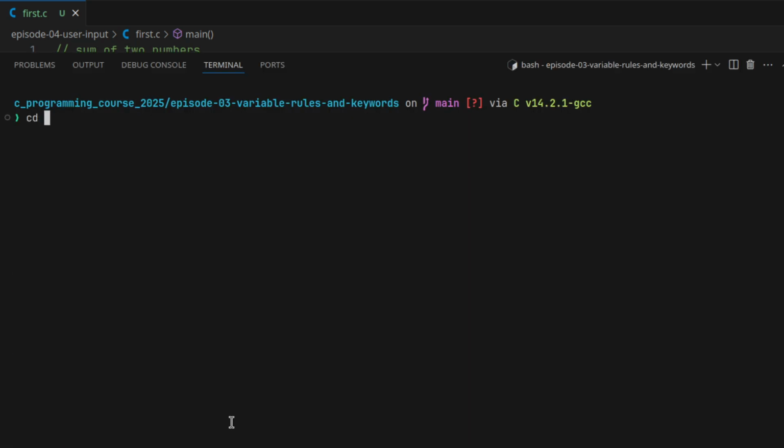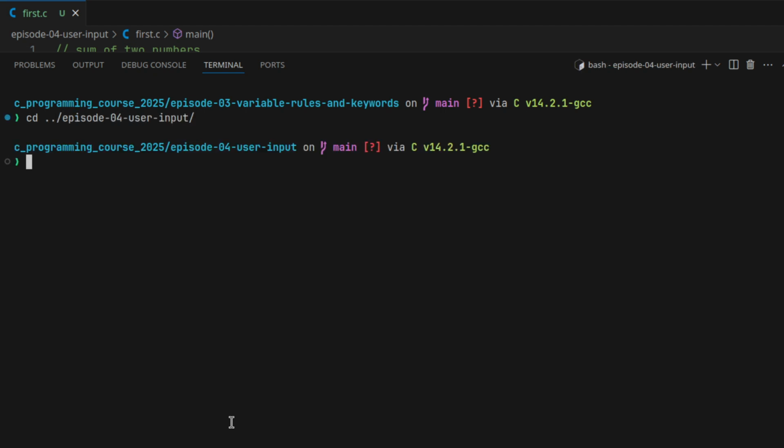But before running the file, we change our directory. First go outside of the directory and run the command. What is the command? gcc first.c -o first, where -o is for the output file in the same directory, first. And then run the executable file.